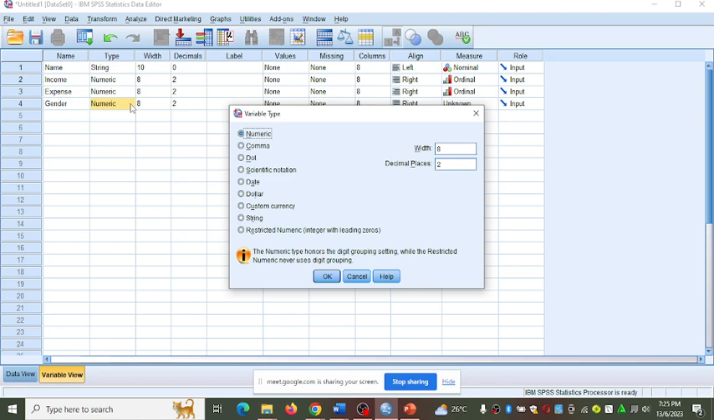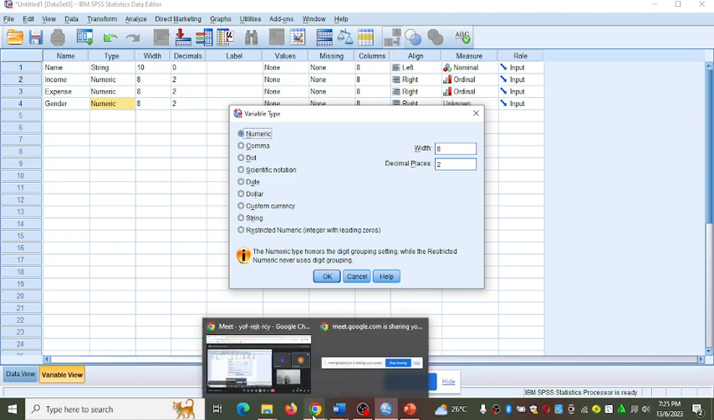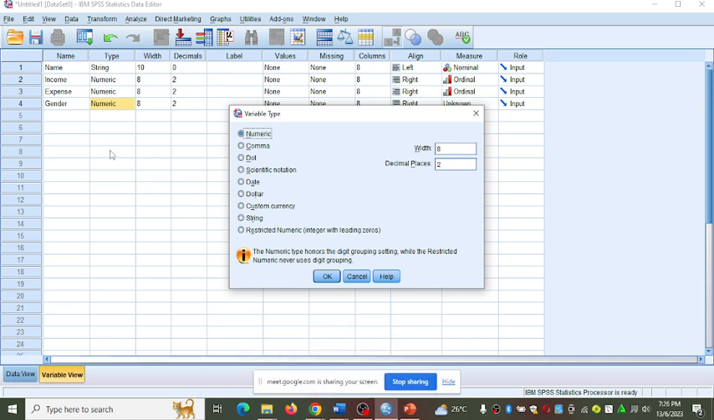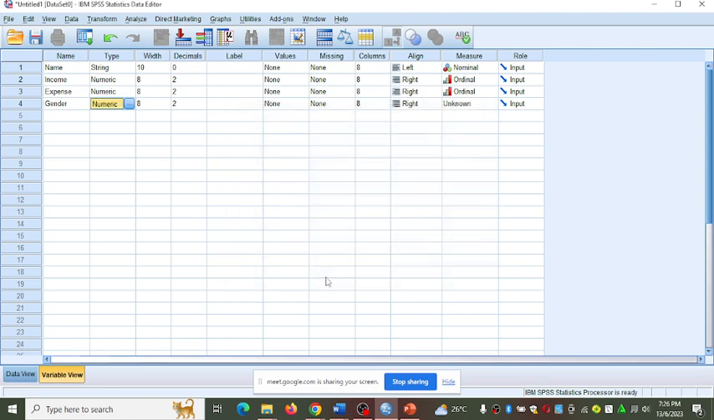Gender is supposed to be treated as numeric. Yes. Let's treat gender as numeric, then we code that value. Is it ordinal, scale, or nominal? Ordinal? Yes. Gender is ordinal. Okay.